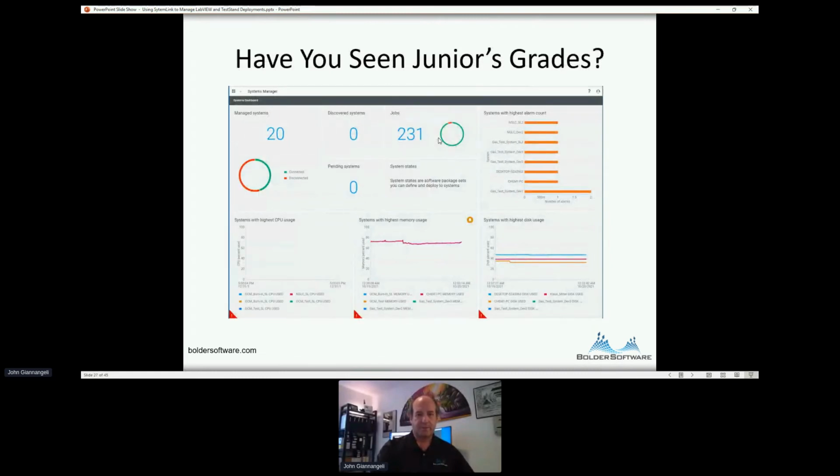So now we've got packages on our SystemLink server. This is a dashboard of what SystemLink looks like. If I get through all my slides, I may do a little bit of live demo, but these are screenshots. So you can see that I have 20 systems under management. And you can see there's some metrics about which ones are using the most CPU and memory and whatnot.